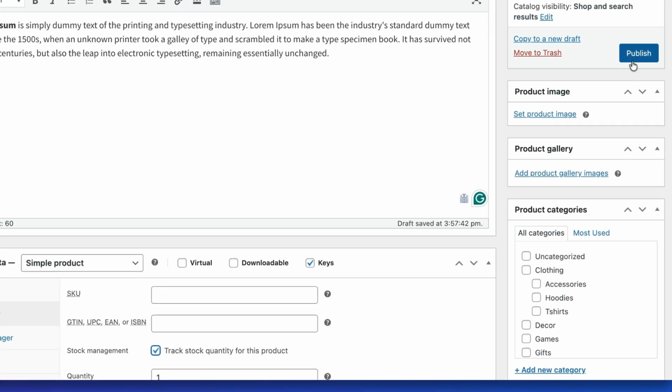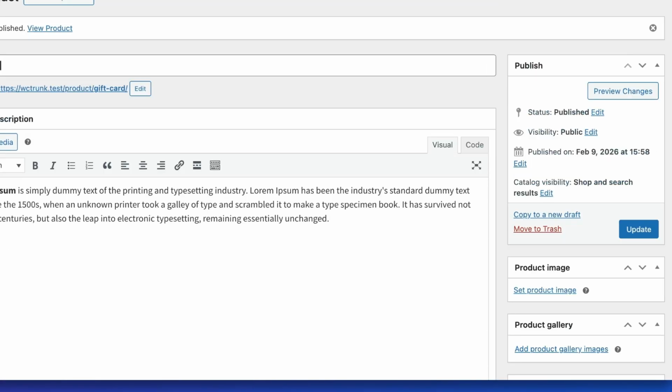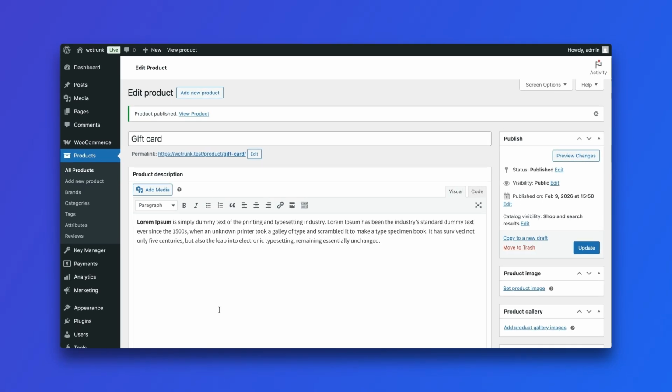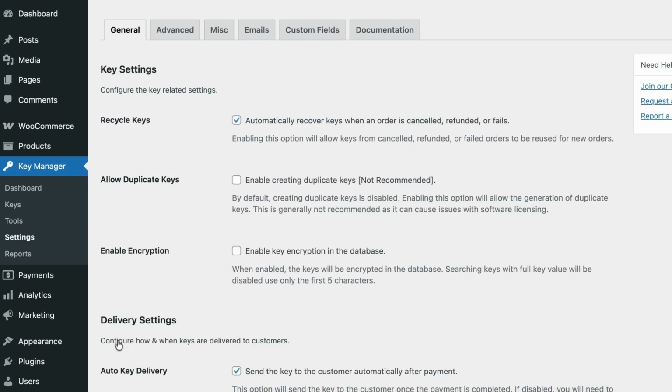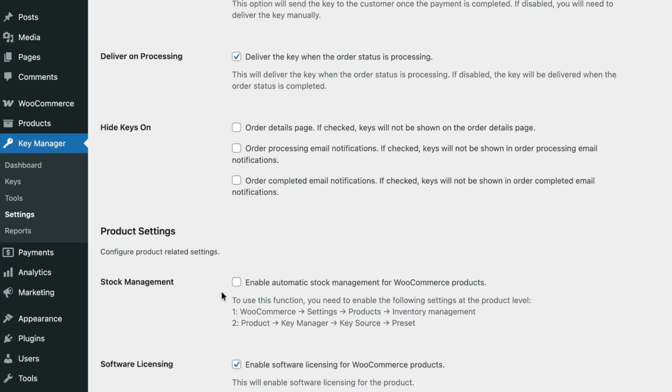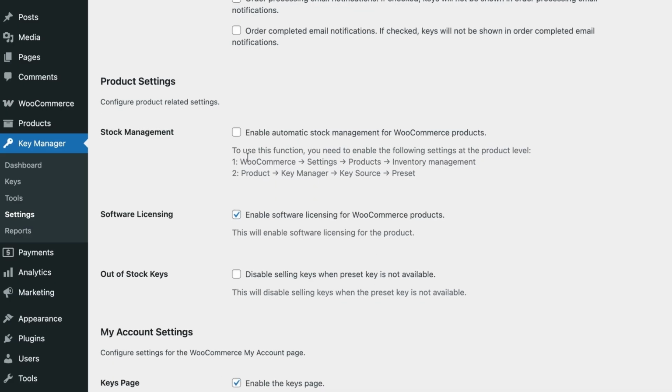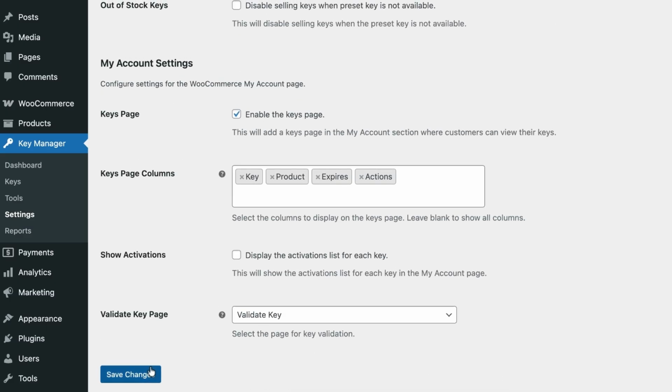Now click Publish. You also need to enable the Automatic Stock Management option from Key Manager settings. To do this, navigate to Settings from Key Manager. In General Settings, scroll down to Product Settings. Check the Stock Management option and save the changes.